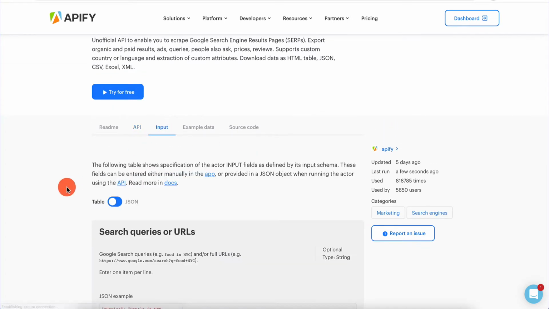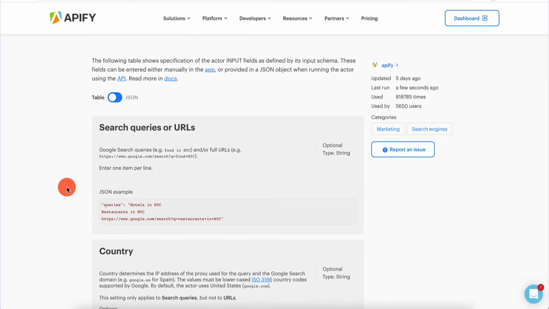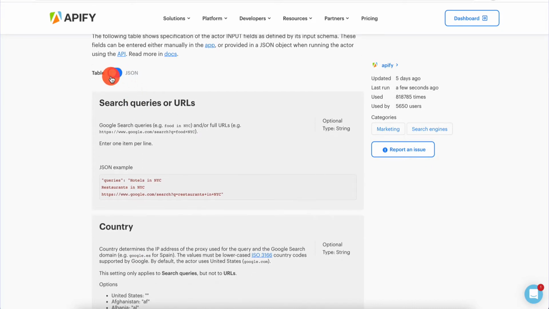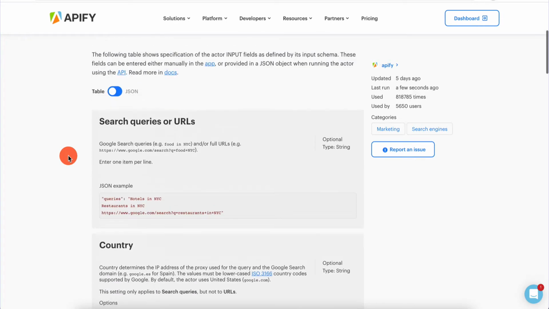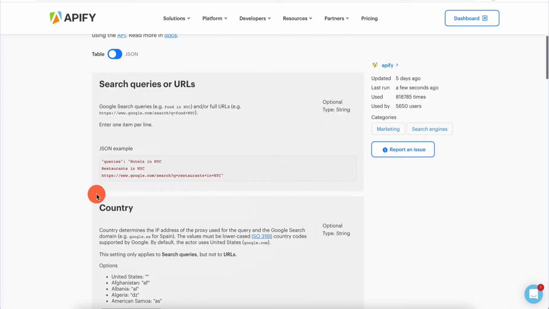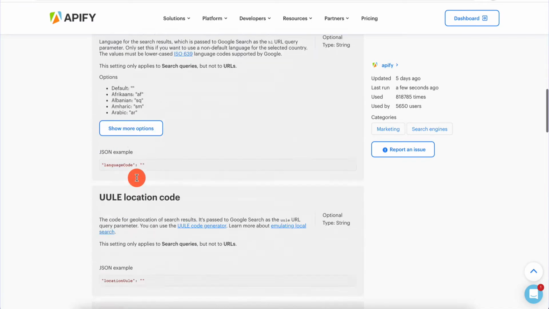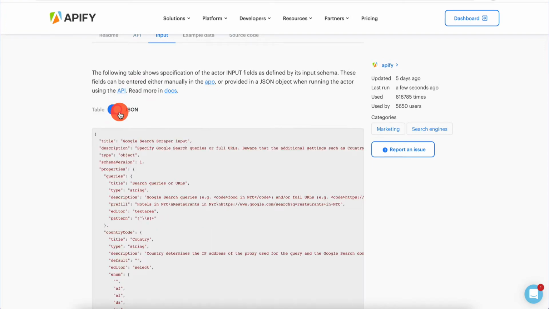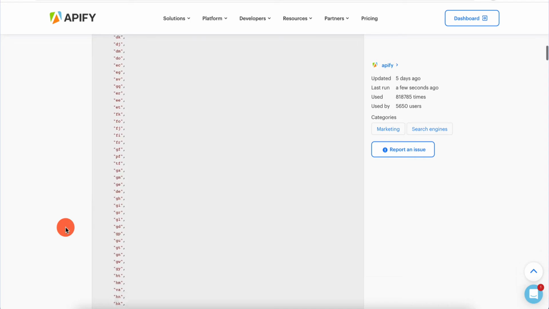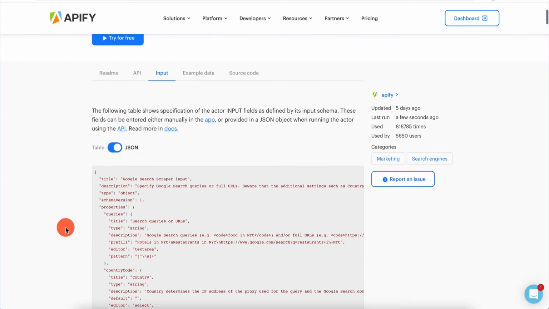Now we can go to the input, and you can see the input here. You can see it in table form, and you can also see it in JSON form. Table is probably a little easier to parse and understand. We have the country, the language, and a lot of options here. If you want to just get started, my recommendation is to take the JSON code, modify it along the way, and use that.